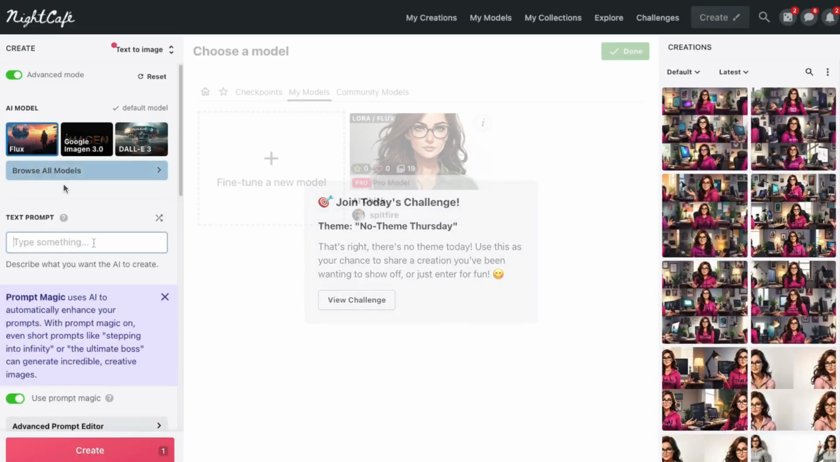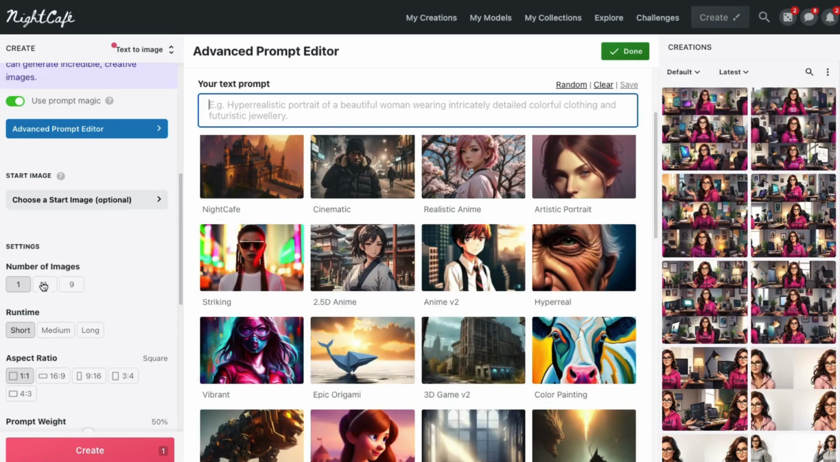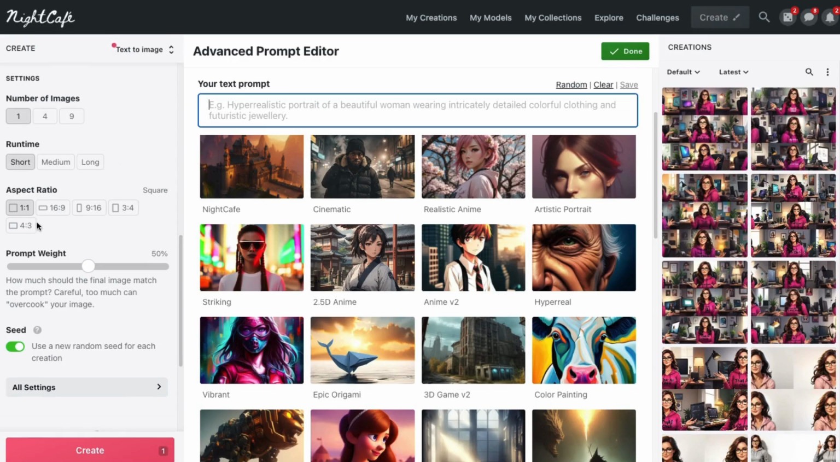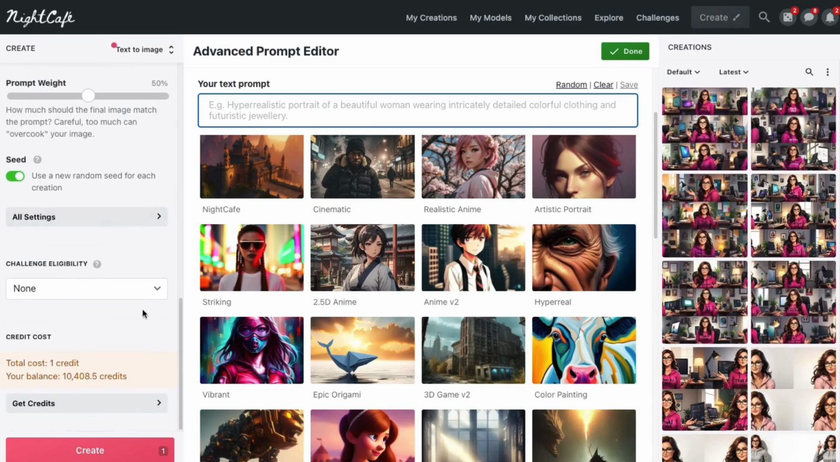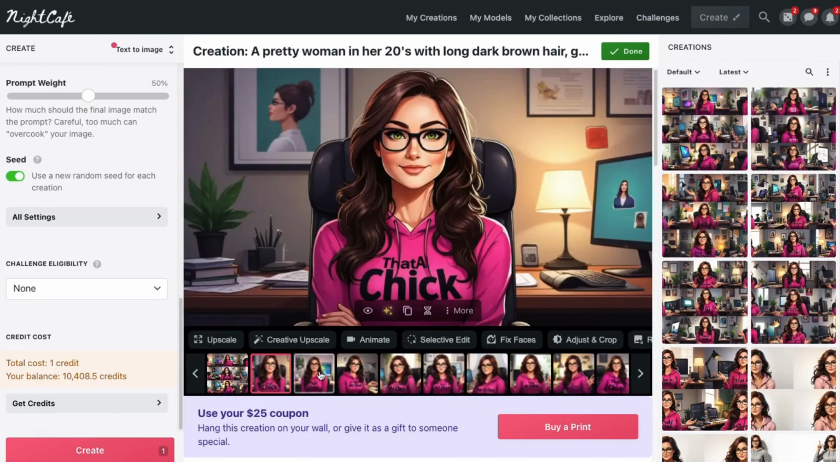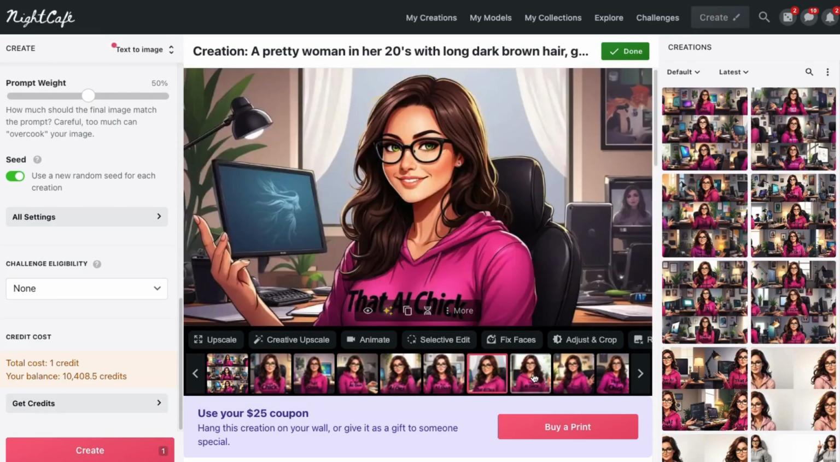If you create something, you go here. I'll choose text to image. Put your prompt here. Choose how many images you want to make here. You can add a start image, choose your runtime, aspect ratio, and more. You can add a seed number if you want to. Then click here to create. And that's how I made each of these. It's a great AI art generator to work with. I definitely encourage you to check it out. Okay, so now I'm ready to go to the next step.